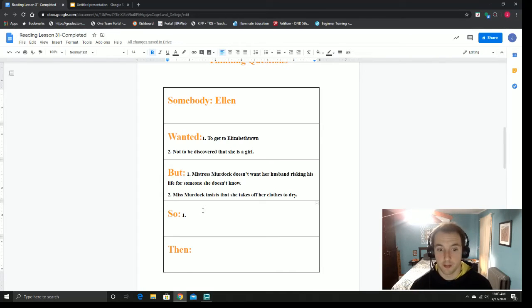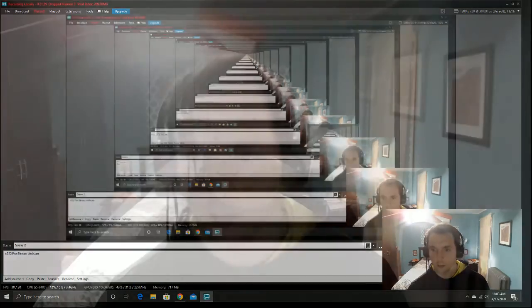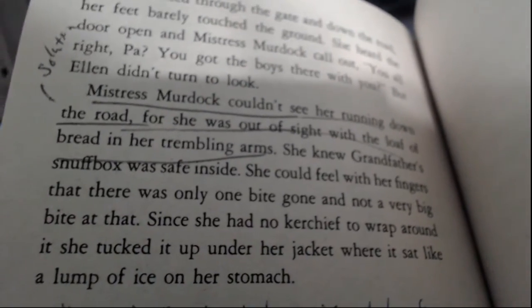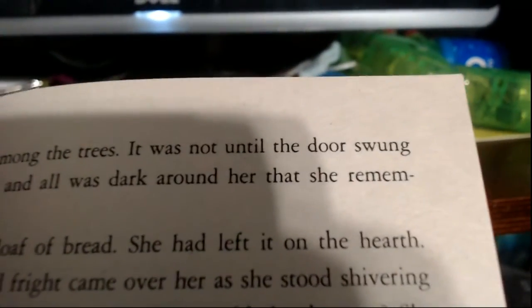But actually, after Mistress Murdoch says no, she decides to run away. And we find that on page 134. So I'm going to come back to the camera very quickly. On page 134, it says, Mistress Murdoch couldn't see her running down the road, for she was out of sight with a loaf of bread in her trembling arms. You can also use pages 132 and 131. She flew through the gate on the bottom here. She flew through the gate and across the road and hid among the trees. Okay. That shows that she ran away.